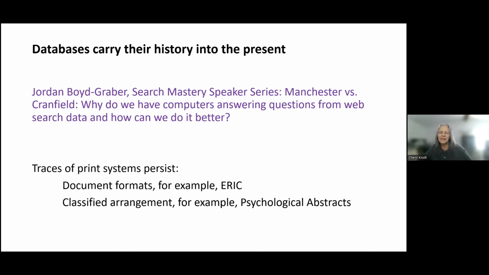And this is where Jordan Boyd Graber's talk about Manchester versus Cranfield, I think, was really useful for just thinking about where we've come from and how far we've come in terms of search and retrieval. And traces of these print systems and the way that indexes in print work, they're still in our databases.